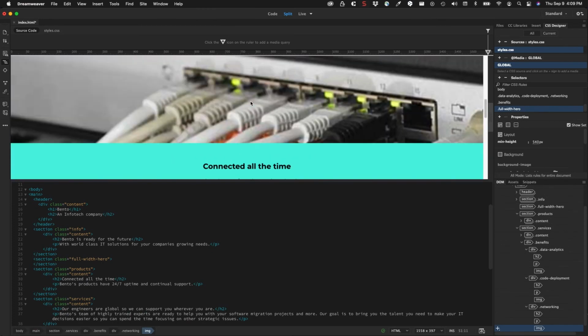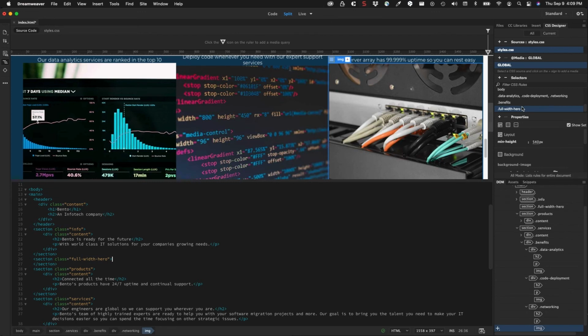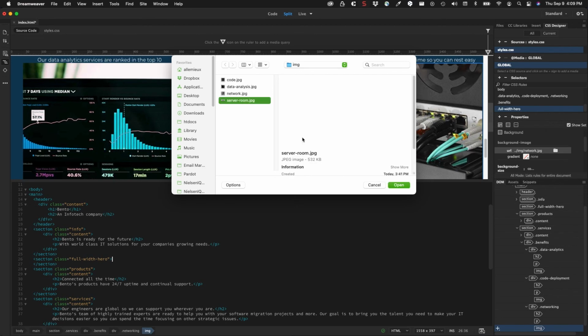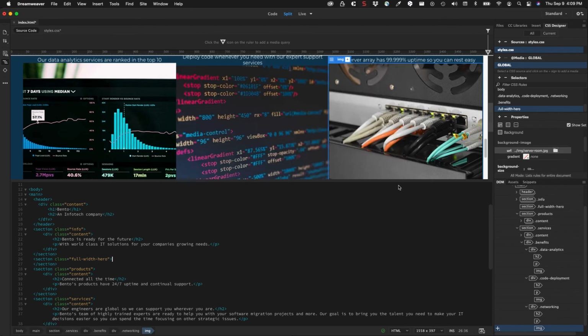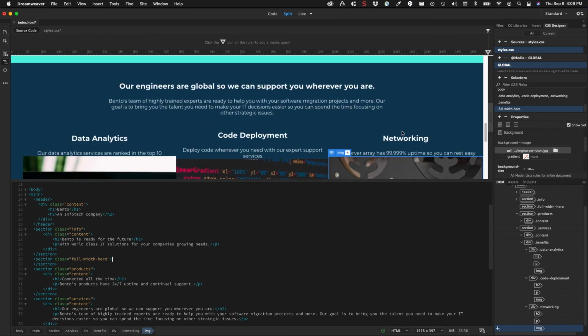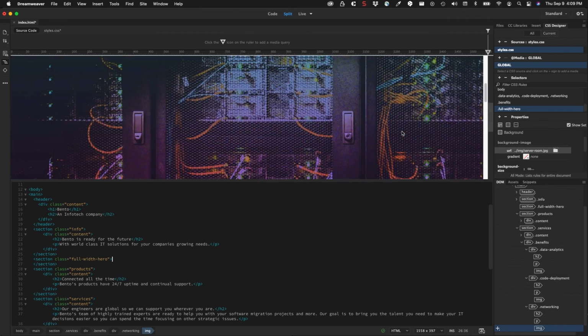But let's go back here. This is the wrong image. So the full width hero has the wrong image. So we want to go into the properties for that, the background image, and click on the folder. And it should be the server room image that I want for that. Yeah, and that looks much better.